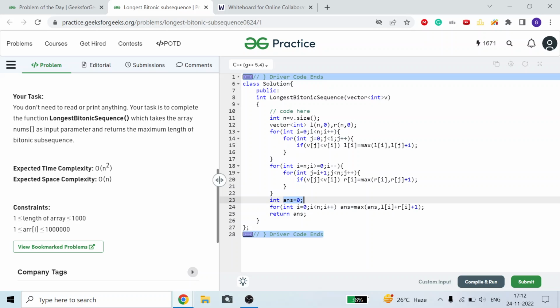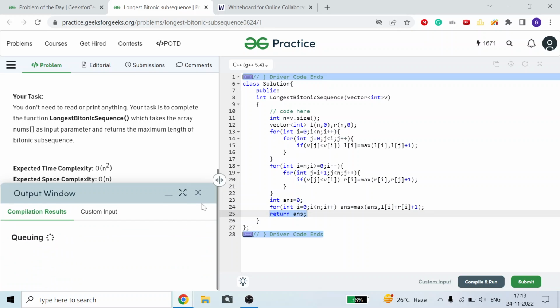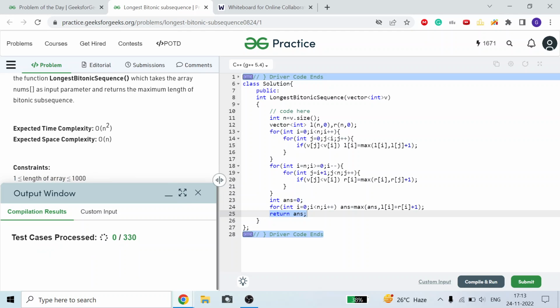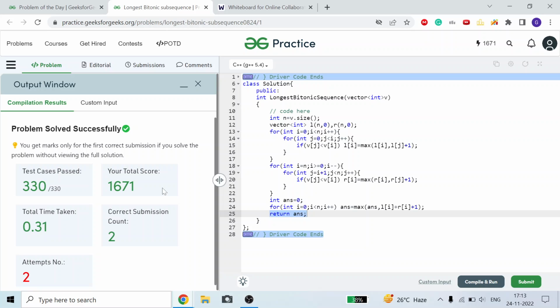Then I will take answer equal to 0, and run a loop from 0 to n, and answer will contain the maximum of answer comma Li plus Ri plus 1, meaning it will give me the maximum of all the bitonic sequences with every ith element as center element, and at last I just return answer. This is a very good dynamic programming problem guys. If the constraints were larger, like 10^5 or 10^6, it would be a very good problem, because then I cannot use the n square approach. Here all 330 test cases pass.